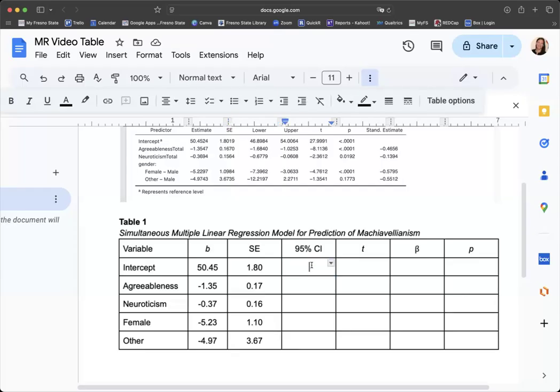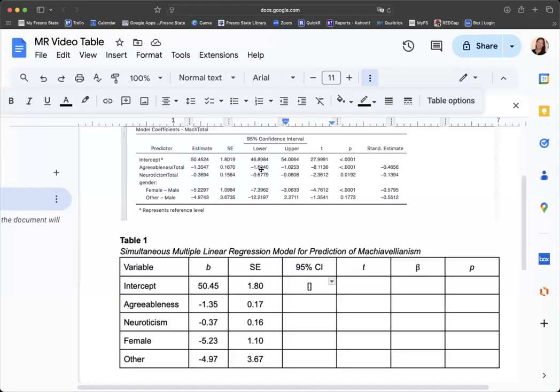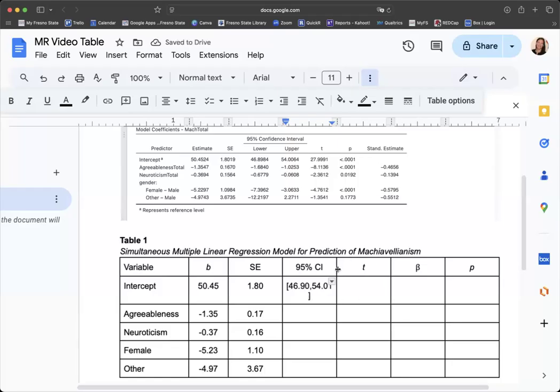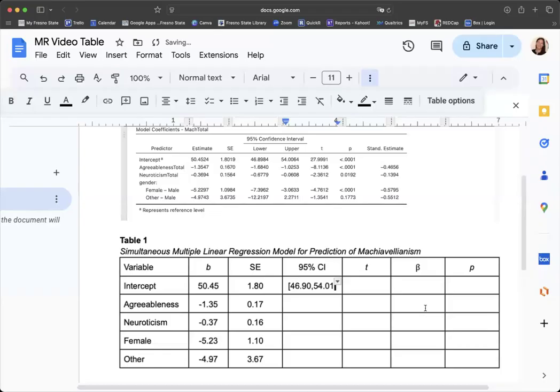And so what you'll want to do here is where you have the 95% confidence interval, the rest of them are pretty obvious. But for the 95% confidence interval, I'm going to put it in brackets. So I'll do the first one just to demonstrate. So my confidence interval right here, you want to do your lower first. So my lower confidence interval is, oops, I'm in the intercept. There we go, is 46.90, comma, and then 54.01 with rounding. So we're going to have to make that column a little bit bigger there, which makes sense.